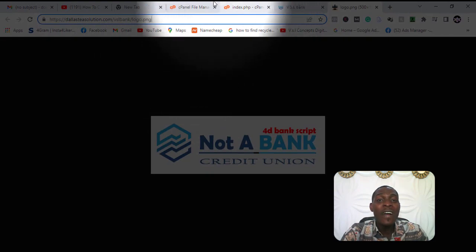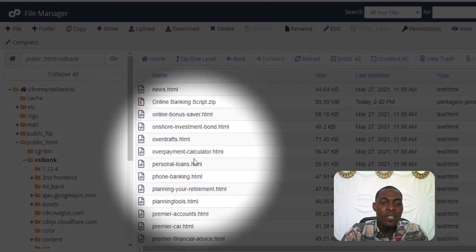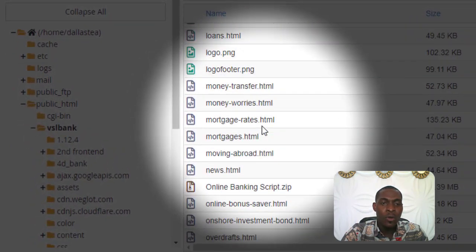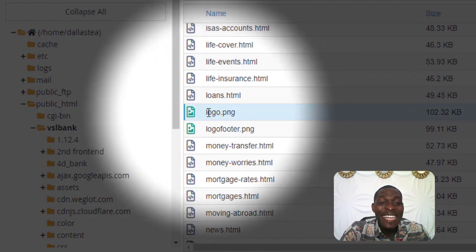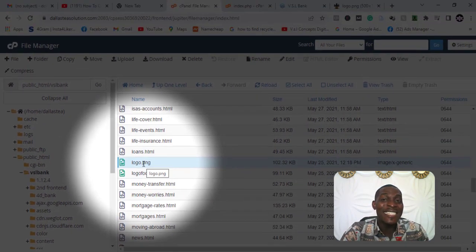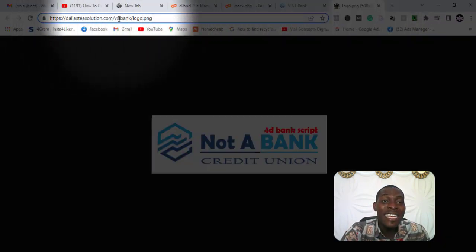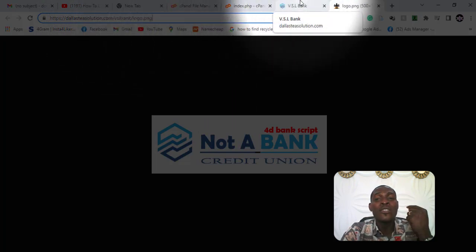Now, let us go over there and locate it. Go over to the file manager and let's look for the logo.png file. Alright guys, as you can see here, this is the logo.png file. Now, how did I locate this? I looked at the URL of this logo to see that it is what? Inside this folder, V.S.L bank, and the file is what? Logo.png. So that is the file that I'm going to what?